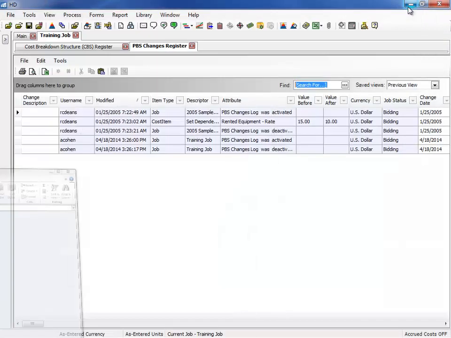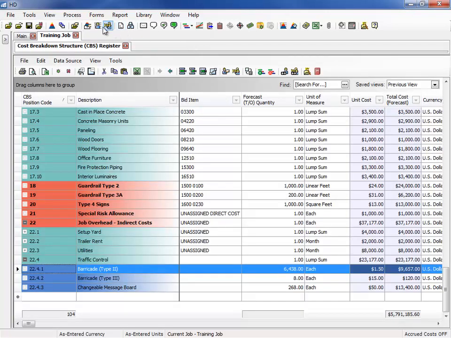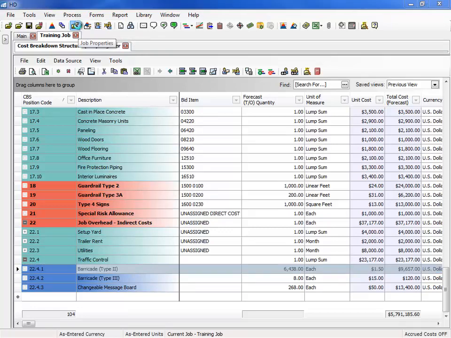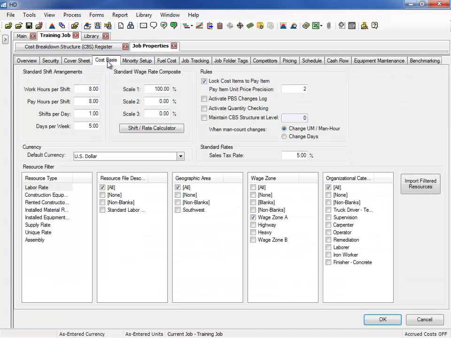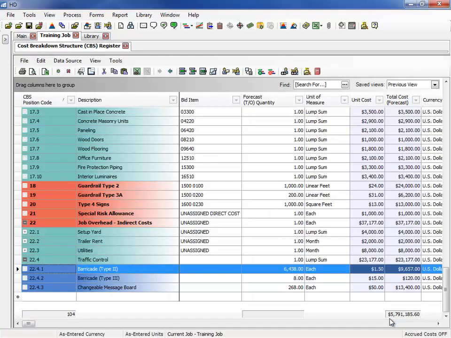Remember that in hard dollar, I left the PBS changes log disabled. I'll need to turn it back on to see the changes logged. To do this, open Job Properties, select the Cost Basis tab, and check the Activate PBS Changes Log option. Click OK. Now go into the CBS and re-import the data.